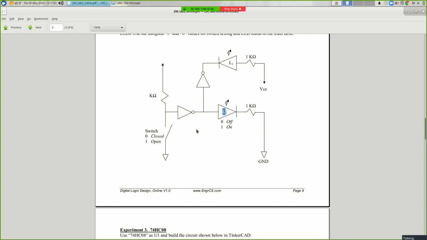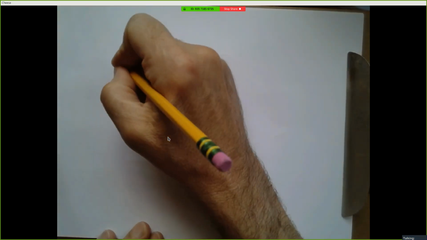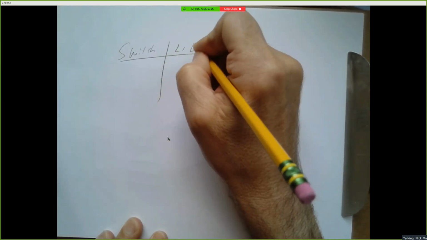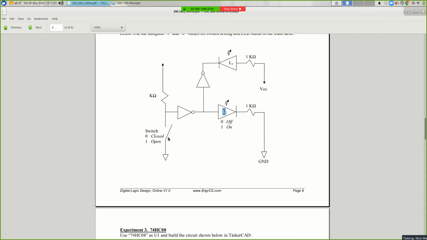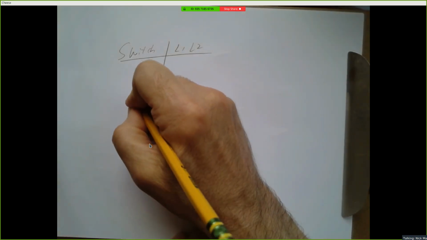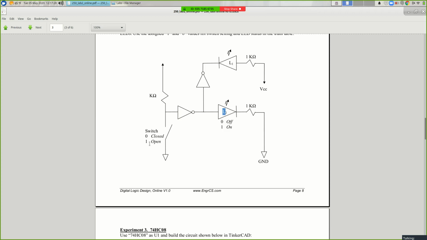And I should have printed this out, but I didn't. And I don't have a way to annotate it here. So, this switch is, let's just look at it right now. It's in the open position. Okay, so let's start a truth table. So here's our switch, here's L1, here's L2. The switch is open, that's what we're calling a logic 1. So we're going to fill in this row on the bottom, logic 1.